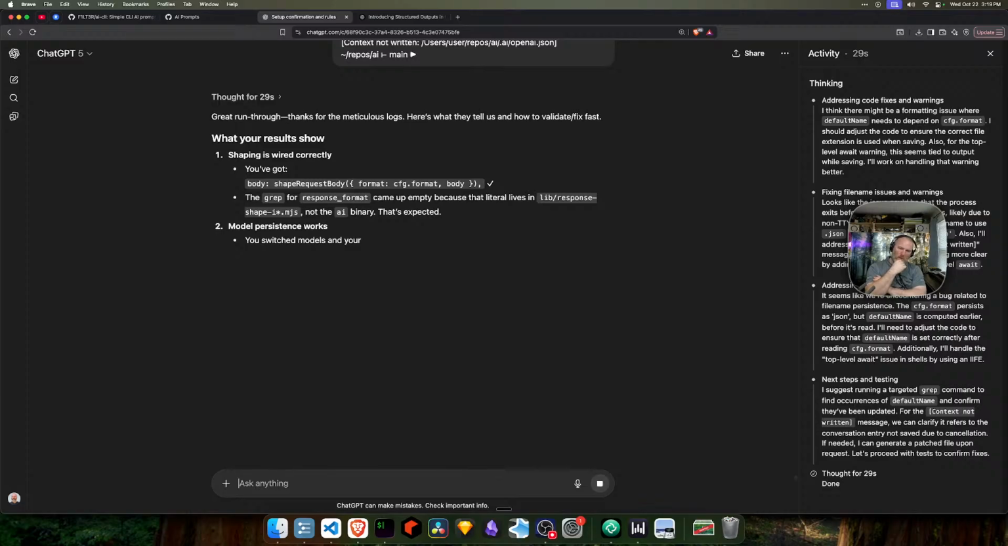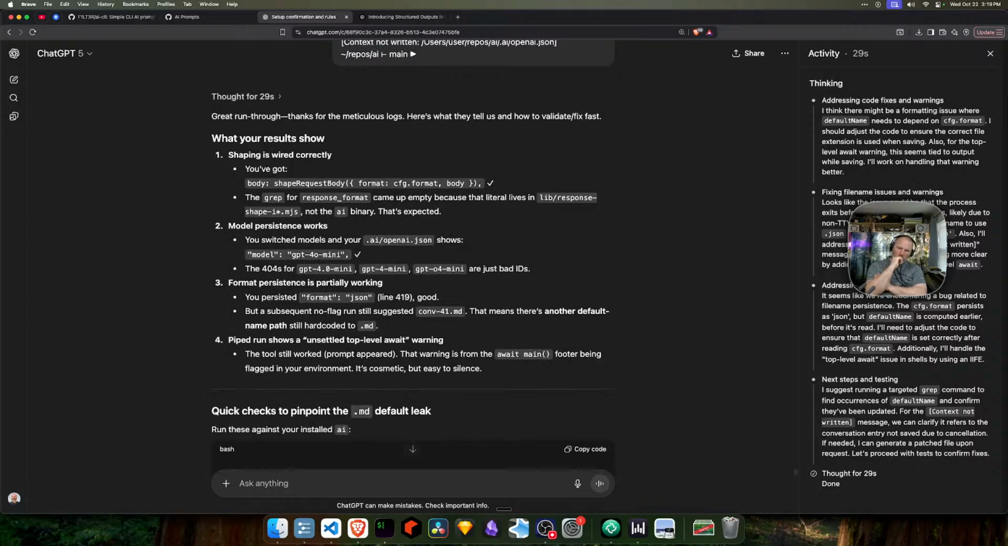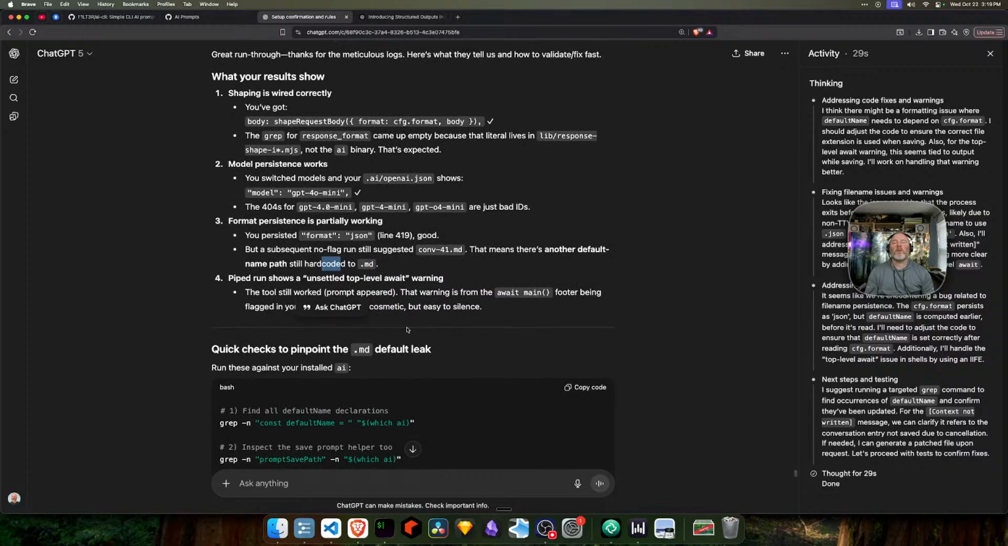It does. Yes, they're just bad IDs, correct. The 404s. Format persistence is partially working. You persisted format JSON, but a subsequent no flag run still suggested MD. That means there's still a hard-coded default between those two dialogue paths.